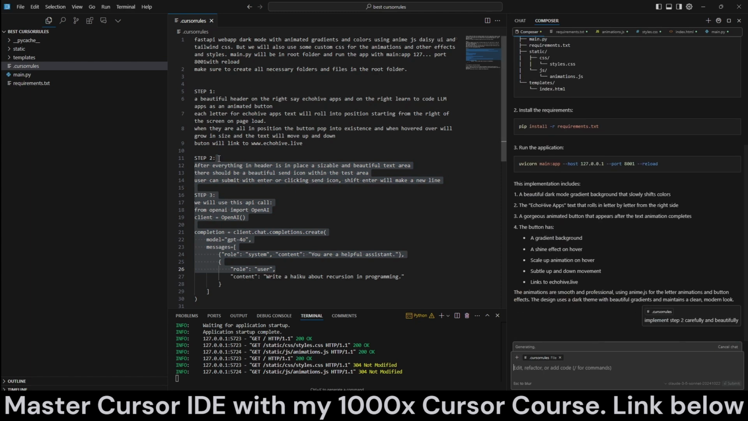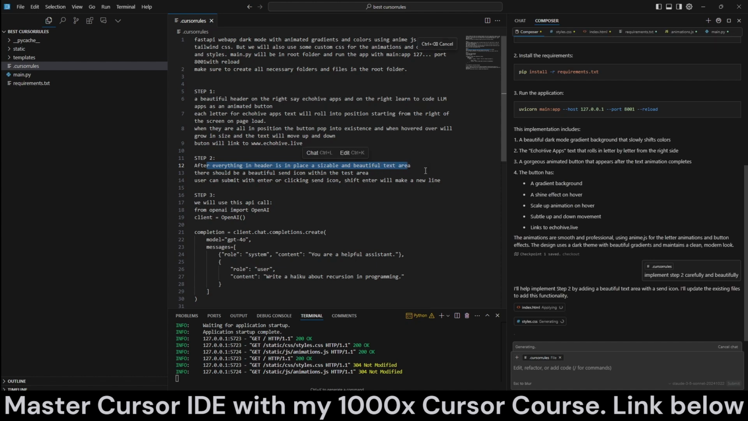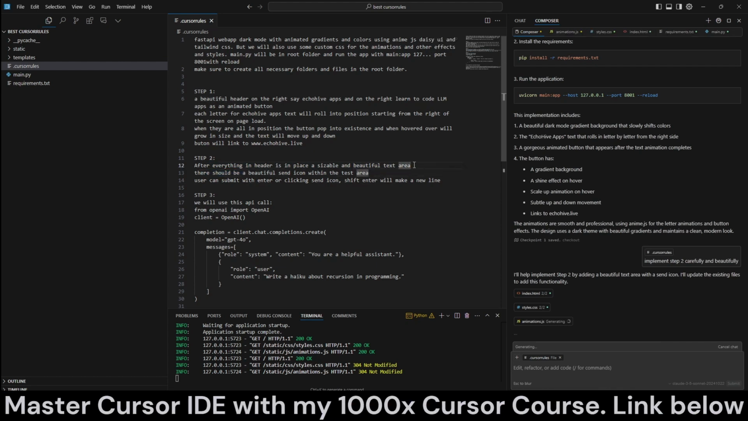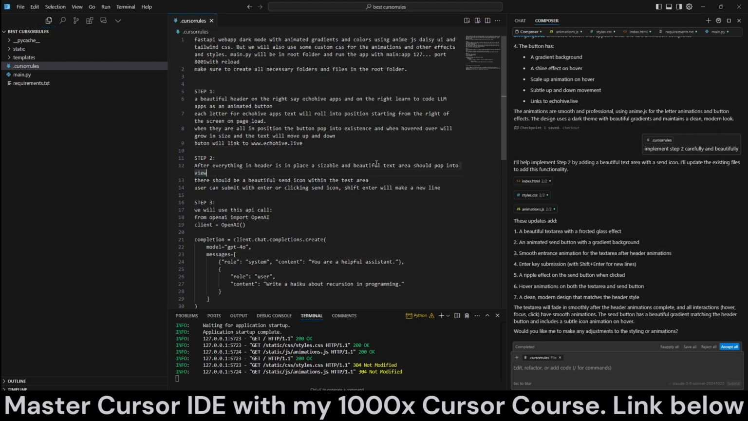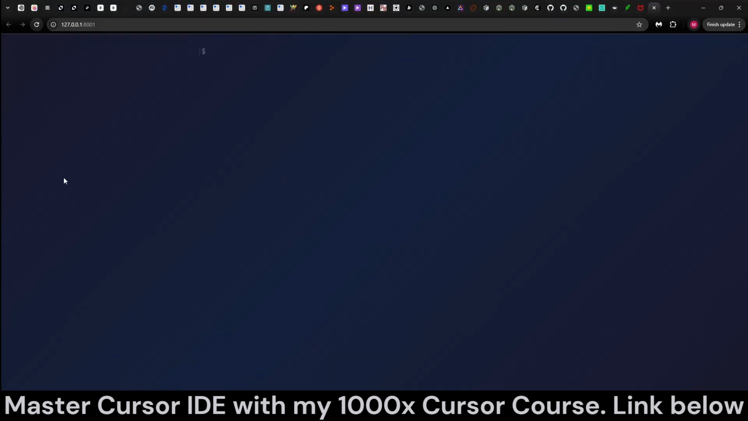While it's doing that, you can read step two. Step two is: after everything in the header is in place, a sizable, beautiful text area should pop into view. There should be a beautiful send icon within the text area. A user can submit with enter or click. So we have described some of the functionality. Now let's see if it has actually done it.